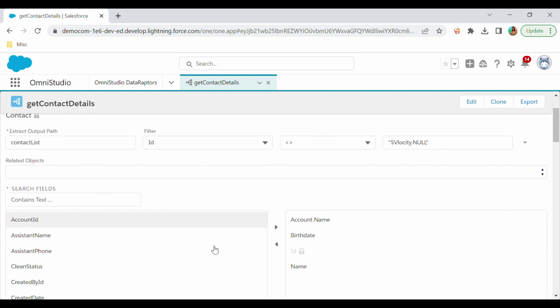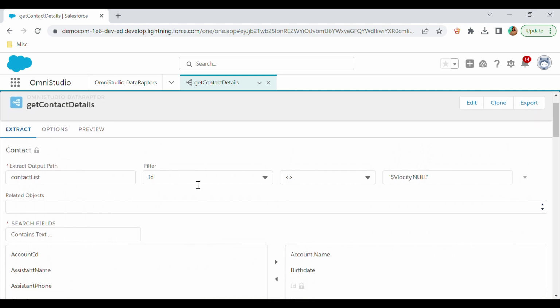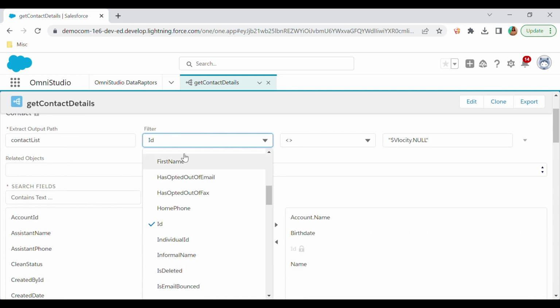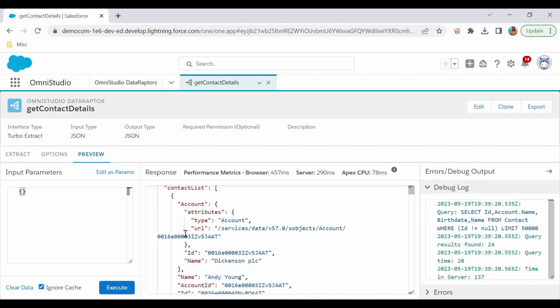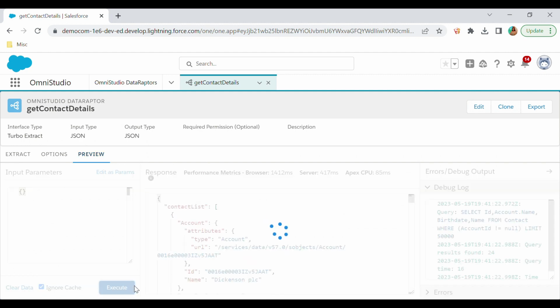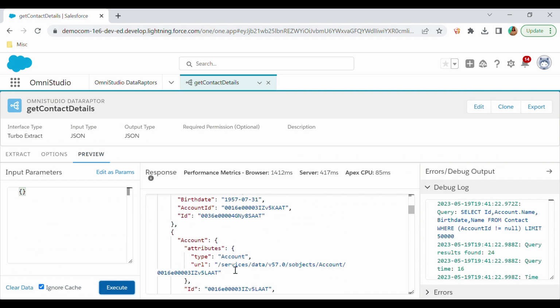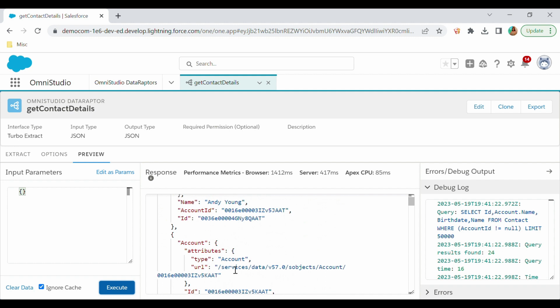Now let's talk about some more scenarios. Let's say, for example, I want to say where account ID is not equals to null. I go here and I say preview and I say execute. So again, I would get my query results. If I see in my debug log, I can see my query formed such as select ID, account.name, birthday, name from contact where account ID is not equals null and limit 50,000.